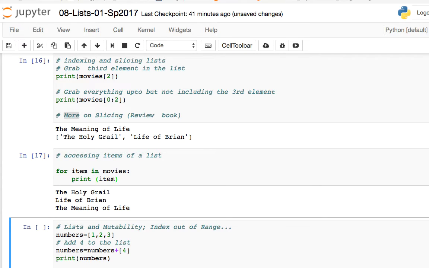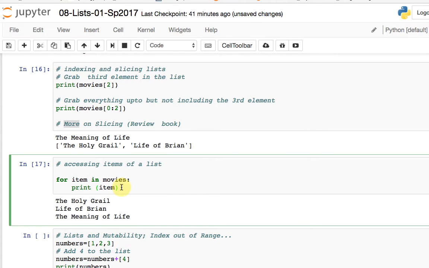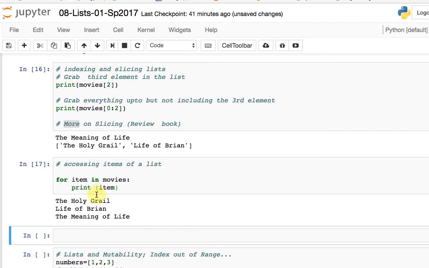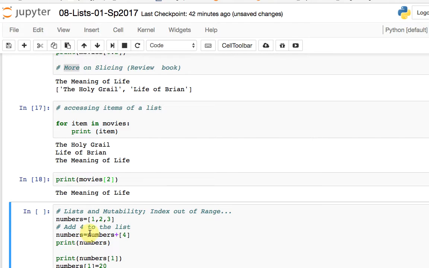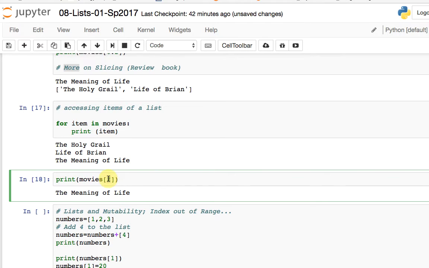A couple other things that I want to add. Maybe I'll just insert a new cell below. So we know that movies has 3 elements, right? So what happens if I print movies sub 2? It's going to print the 3rd element, the meaning of life. So this is the 0, 1, 2, the 3rd element specified by 2. The index position 2.